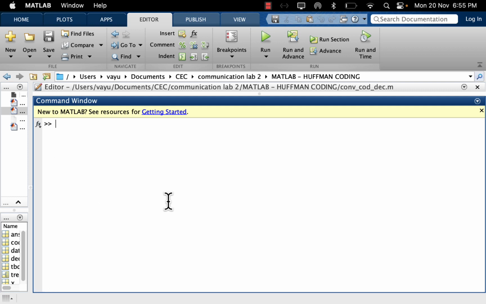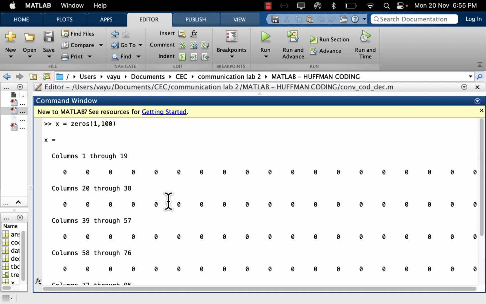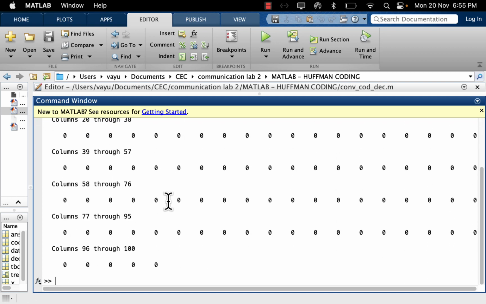Let's say I want 100 zeros in one row. For that, x is equal to zeros of, in one row I want 100 zeros, 1, 100. So you get 100 zeros. Okay, so this is how you can use the zeros command in MATLAB. Thank you.